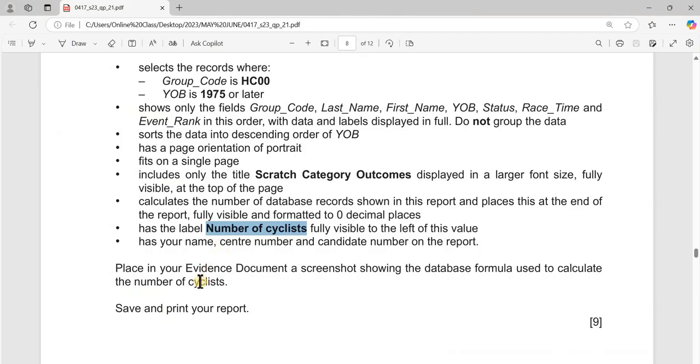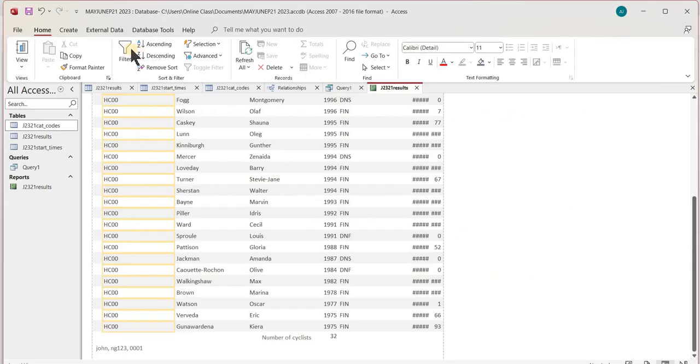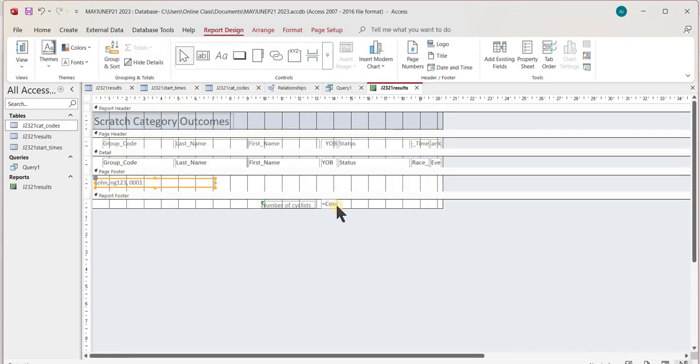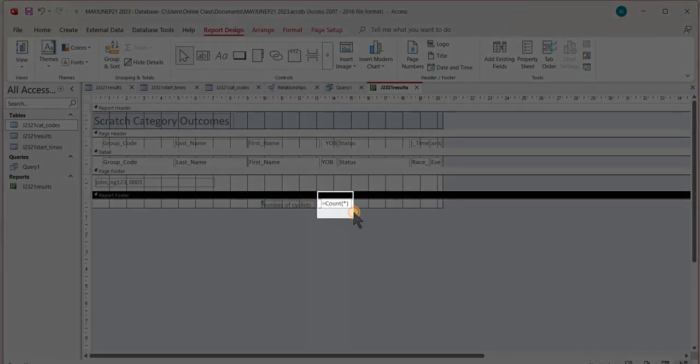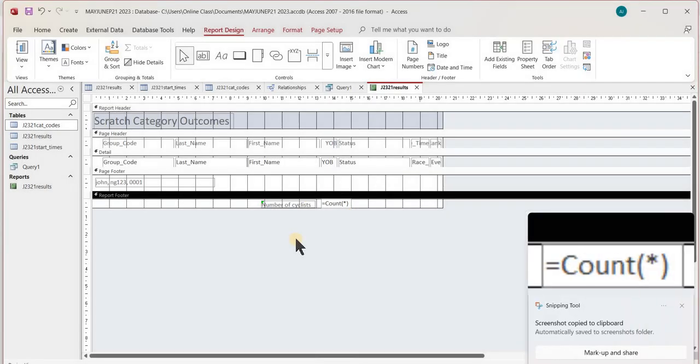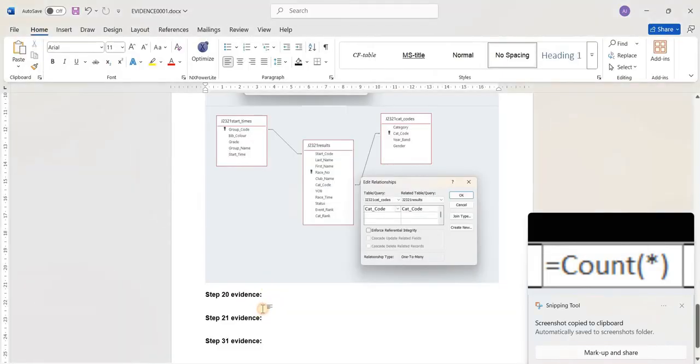I think that's all. It says place in your evidence document screenshots showing the database formula used to calculate the number of cyclists. So to do that, we are going to go to your design view. Here we have it. Just so it can be visible, you want to expand that. Now this is fully visible. Take a screenshot of that, Windows Shift S, and place the formula in my evidence document.